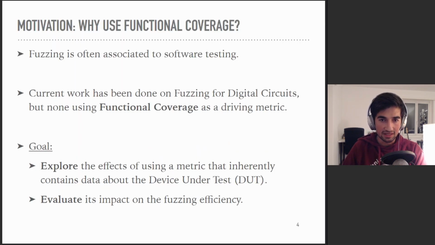Let's talk about our motivation behind this project. So the term fuzzing is often associated to software testing. But with the current move towards using software testing techniques for hardware, fuzzing is slowly being introduced to the digital design ecosystem. This means, of course, that recent work has been done on fuzzing for digital circuits. However, none of them have been focused on using hardware-centric metrics such as functional coverage to drive the fuzzing. So our goal with this project is thus to explore the effects of driving fuzzing using a metric that inherently contains data about the device under test and evaluate its impact on the fuzzer's efficiency.